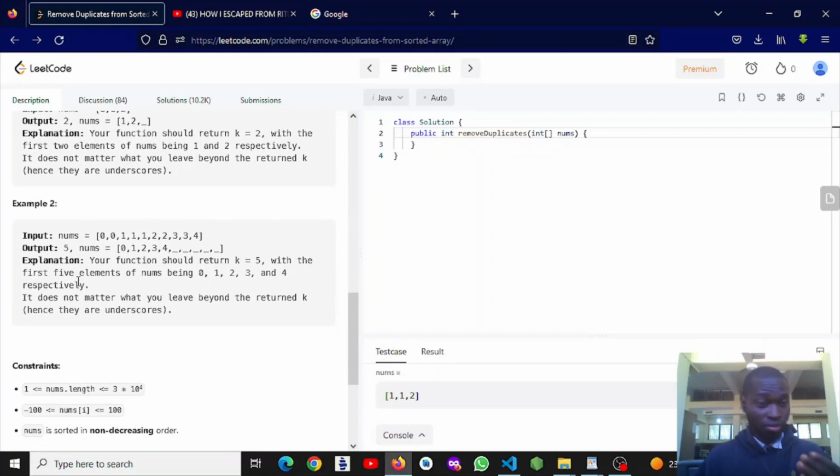Now, to the second example, we are given nums of an array. That is, we have an array of numbers 0, 0, 1, 1, 1, 2, 2, 3, 3, 4. And we are asked to remove duplicates, that is, to remove the numbers that occur more than once. If you check this very well, we have 0, which occurs 2 times, 1, which occurs 3 times, 2, which occurs 2 times, 3, which occurs 2 times, and 4, which occurs 1 time.